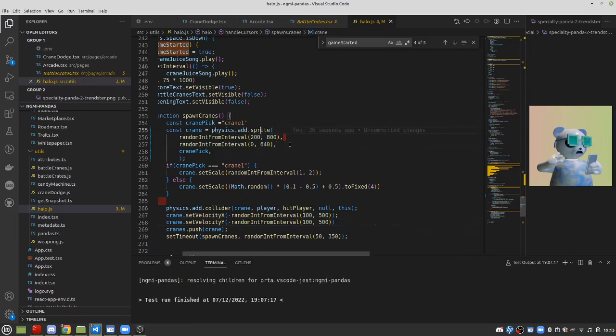When I add this sprite, this function says where I want to put it. The third argument is the crane, the image I want to use. But the first two arguments are where it spawns. As you can tell from playing Halo 7, they spawn randomly, but it's not actually random. I had to tell it what bounds the randomness is.